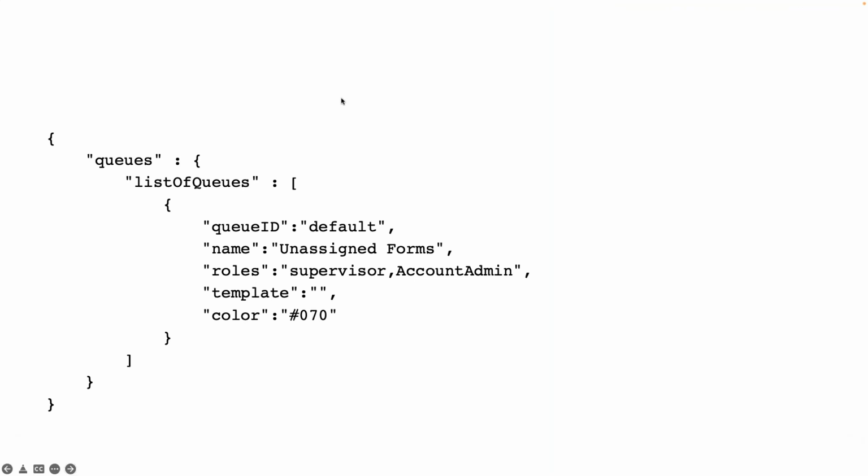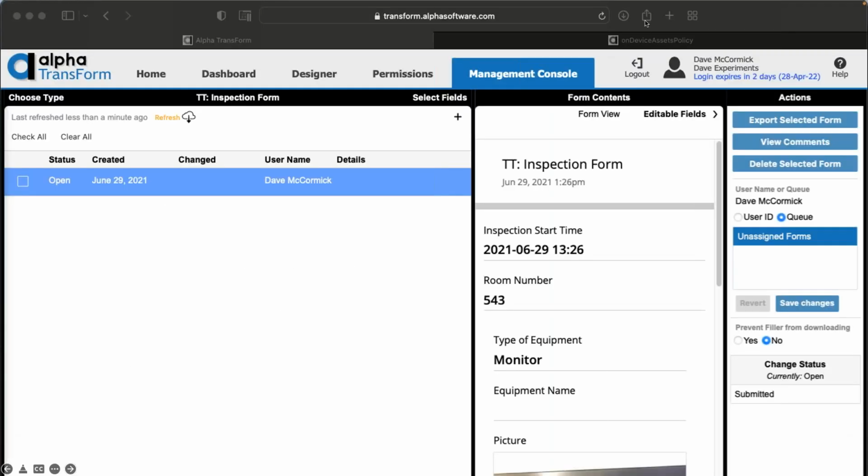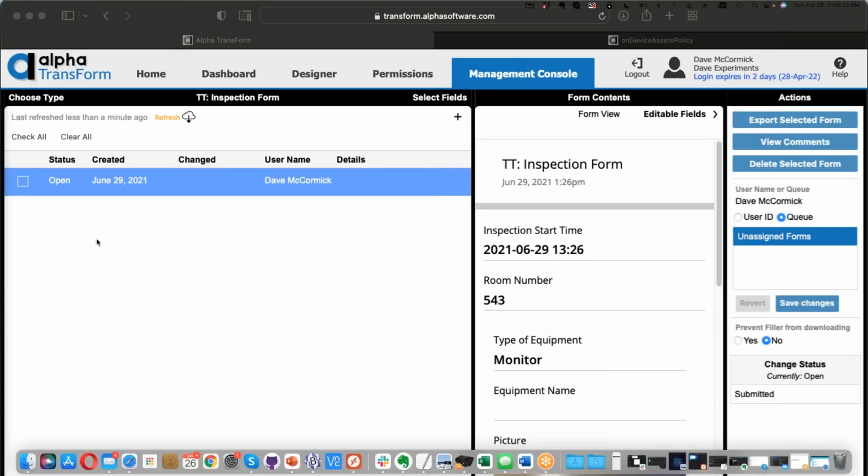All right, cool. Once that is set up, then what you can do is go over to the management console. Just go to the next slide. And in the management console, you simply select the forms that you want to assign. I believe you could choose multiple here. In this case, I'd have just one though. And then over here on the right, in Actions, I click on the Queue button.